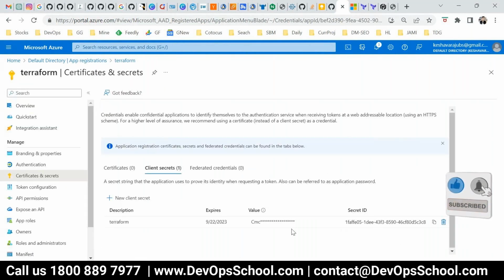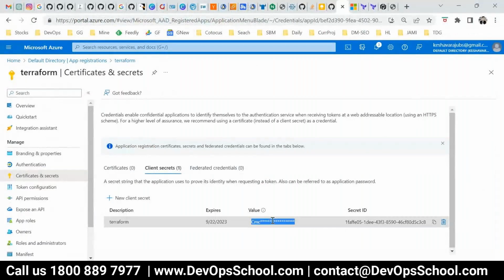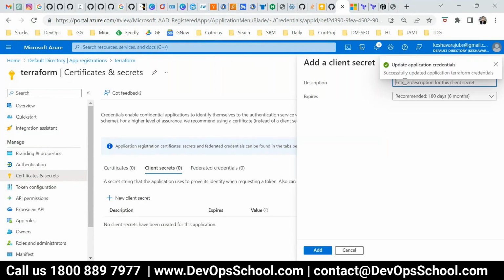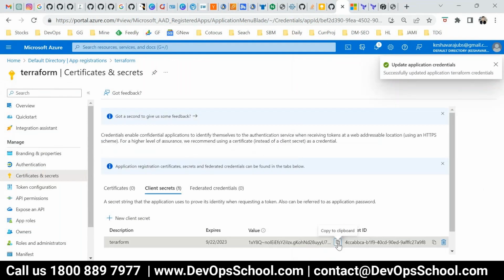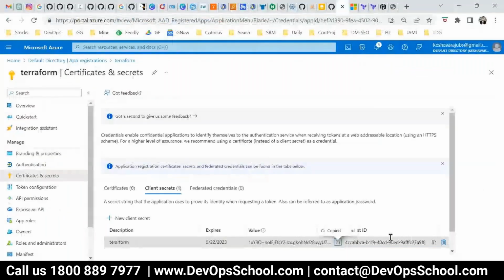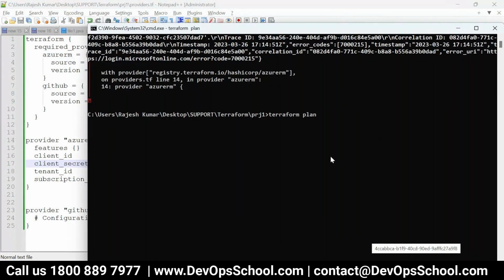So last time I copied the ID, this time the value. I'll delete this one. Creating Terraform and value. I'll just keep this one and let's try. Value, you need to have it, not the ID, no?